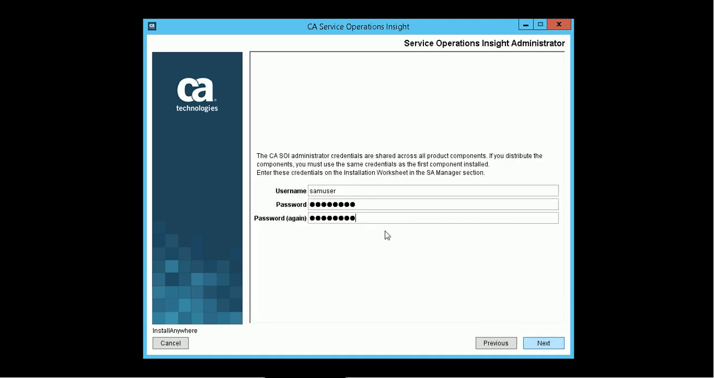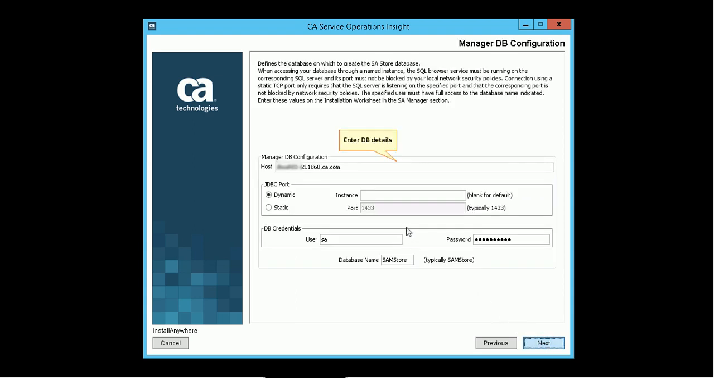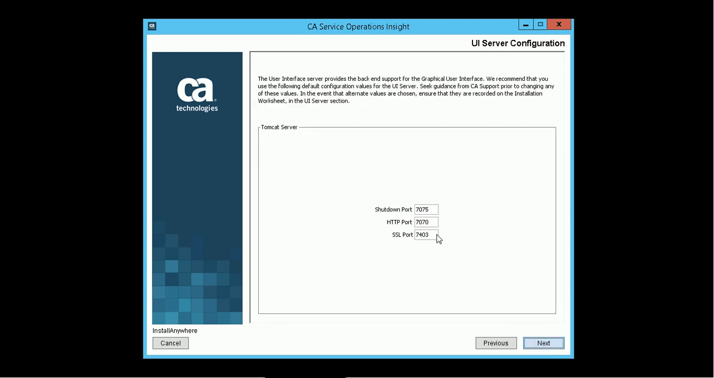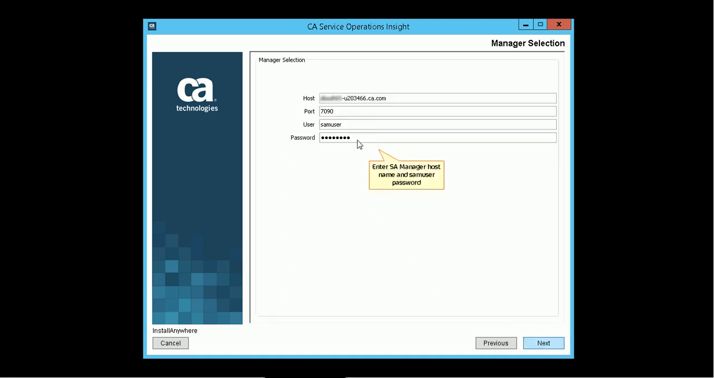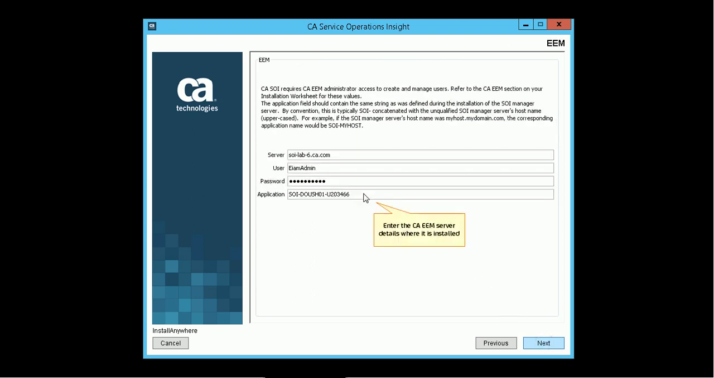Enter SOI administrator credentials. Enter the database details on which you want to create the SA store database. Click Next. Use default ports, or you can also change the default configuration details. However, ensure that you seek guidance from CA support before changing the values. Enter SA Manager hostname and SOI administrator password. Enter EEM server details, which is used to manage CA SOI users.